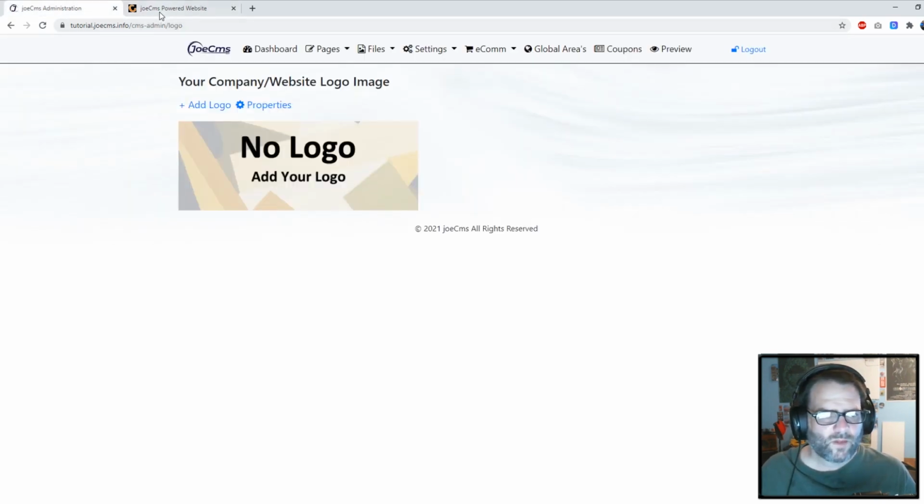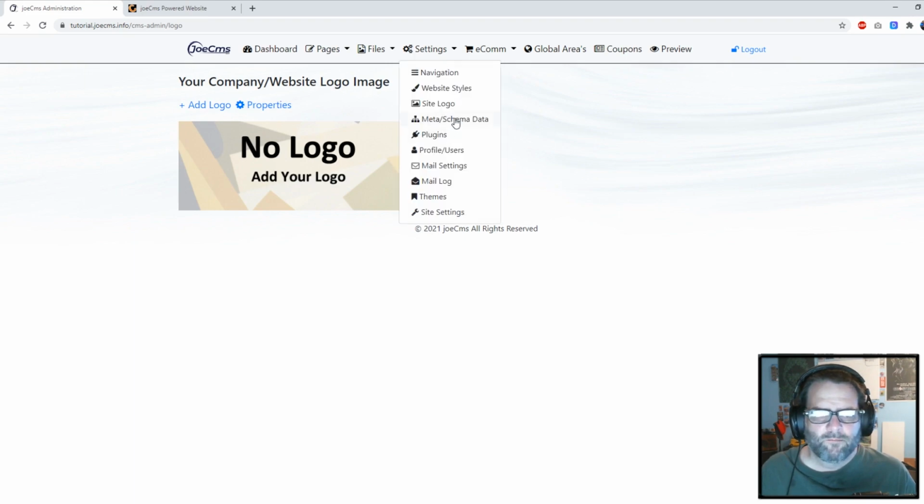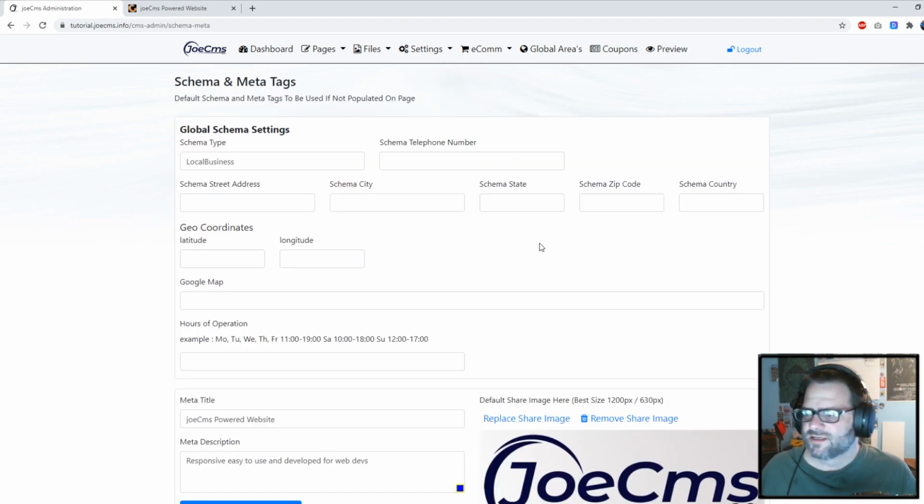And we also have meta schema. Now this is the default schema data and meta tag information for the entire site. So every page of the website can have its unique schema/meta information. But if it doesn't, which in many cases it's not, you can define it here and it'll override that. So this is kind of like a way to fill it in if it's not there.